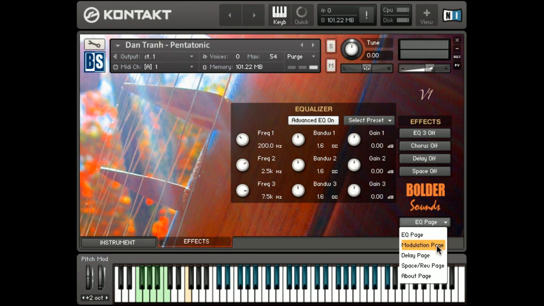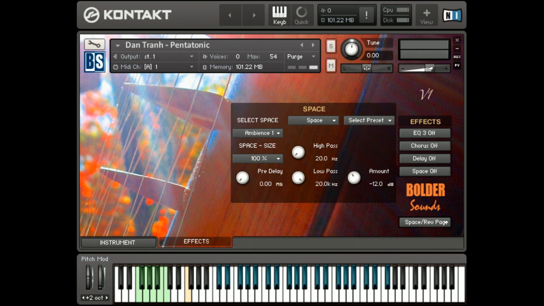We have the EQ page, modulation page, delay page, space reverb, and again the about information page. So, for example, if I go to the space page, it's very important: make sure you turn it on. So right here it says space is off. So right now we have not heard anything with any effects at all. This is totally dry. It's a nice, clear sound as it is. So turn on the space, and now we have Ambience 1 selected.